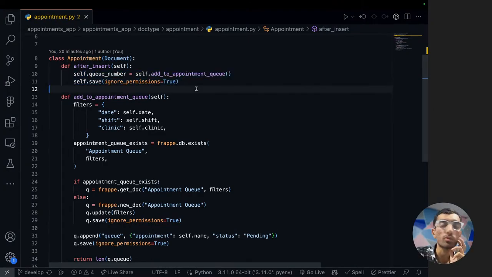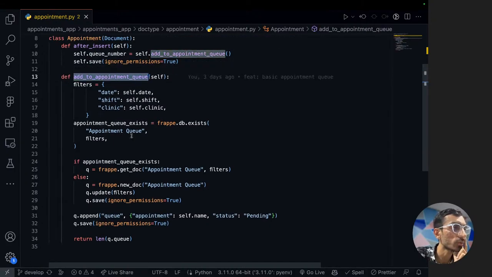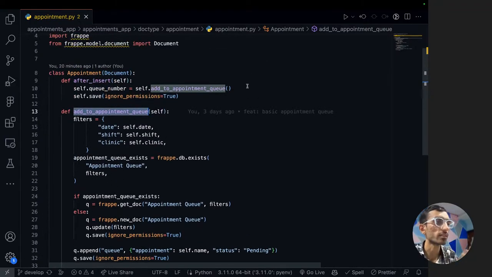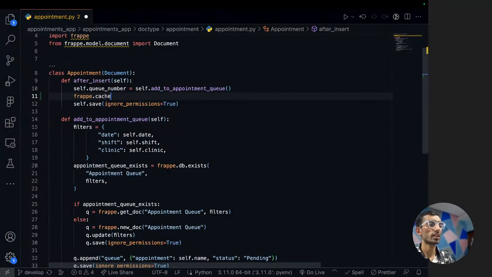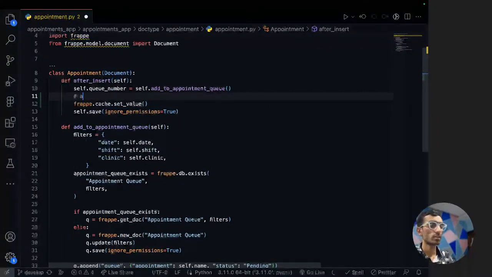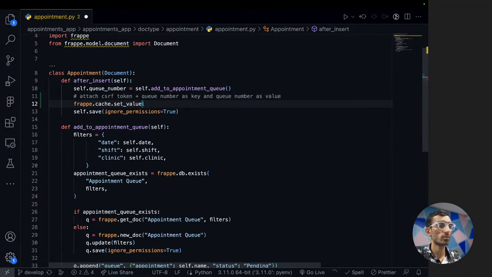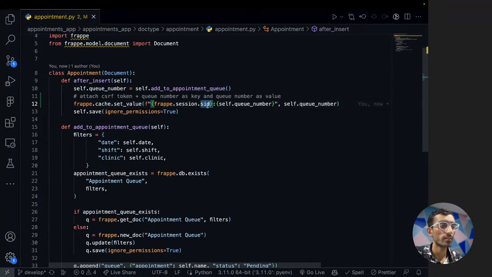Cool, where were we? Okay, queue number, add to appointment queue, and that works. And here what we'll do is frappe.cache.set_value, attach the CSRF token plus queue number as key and queue number as value. Does this SID contain the CSRF token? I don't know. So this should be literally queue number.